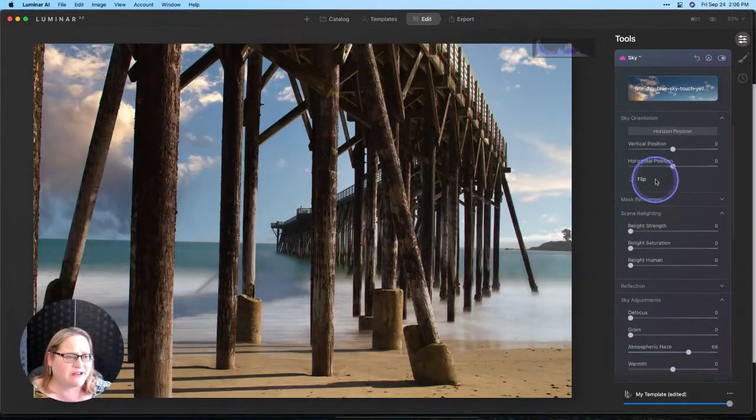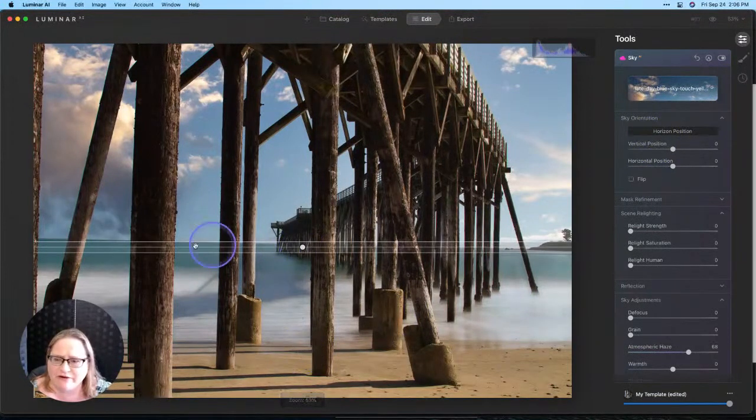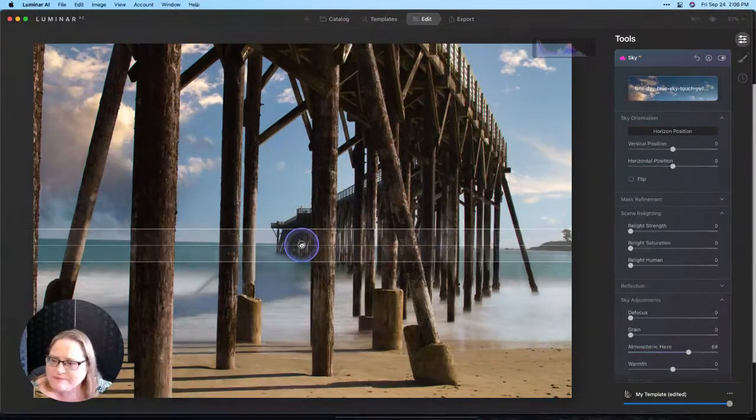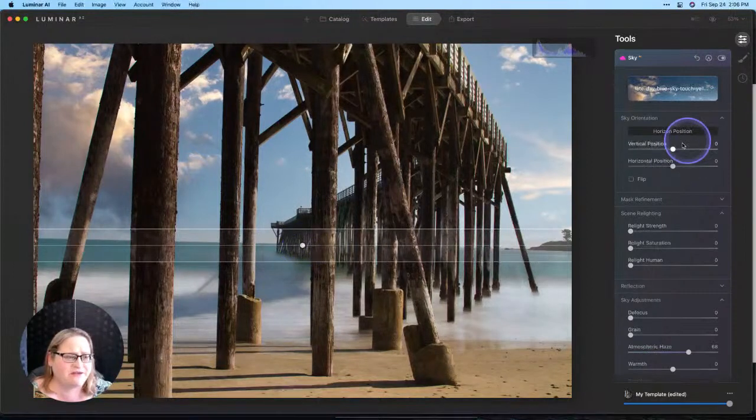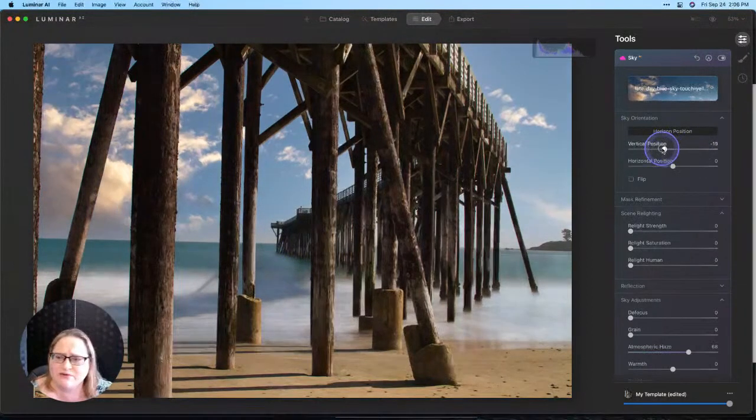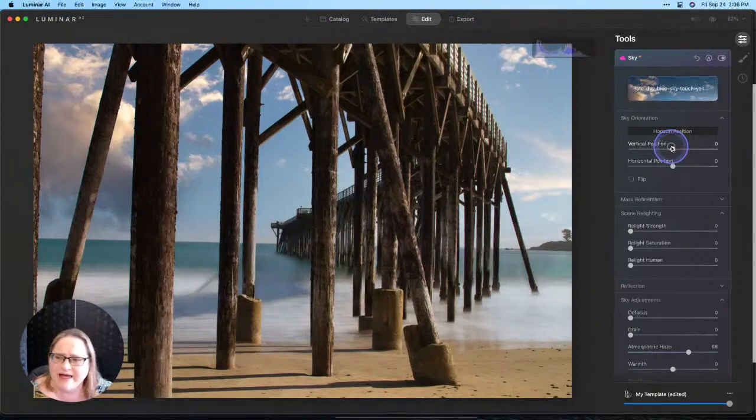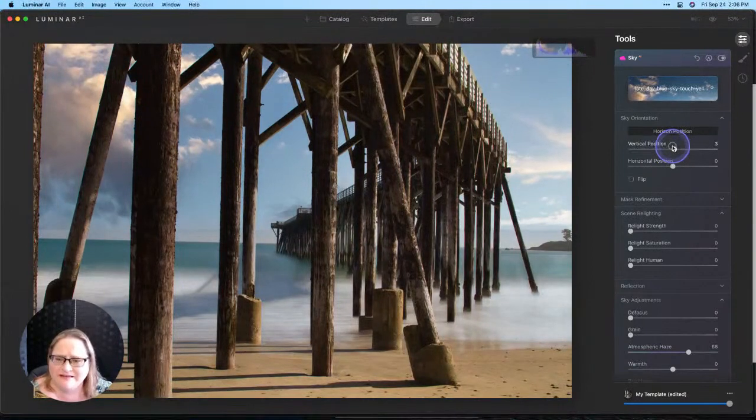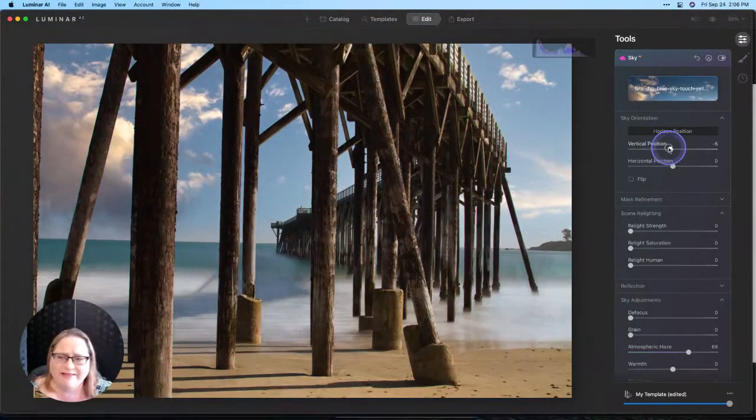So I can go up to my sky orientation, choose that horizon position. That's going to bring up a gradient here, which you can see is right here at the horizon. And I can spread that out, pull that down a little bit, and adjust that. And you get a nice blend at the horizon. You can then further adjust where that sky is placed. I can bring that up a little higher. And right about there looks pretty good.